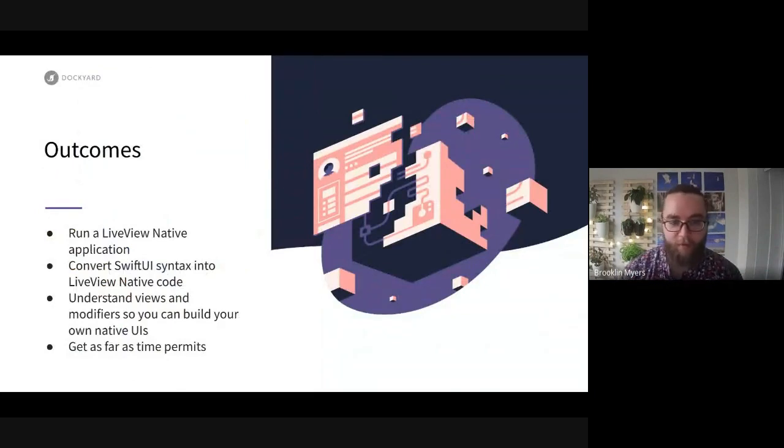Okay, what are we going to be learning about today? The whole purpose of this workshop is to give you fundamentals of understanding LiveView Native. That's going to include understanding a bit of SwiftUI, as that's the area that is the most different from traditional LiveView development. Our goal is to be able to understand how we can take a SwiftUI example and convert that into LiveView Native code. And with that, we will understand enough about some SwiftUI concepts like views, modifiers, and attributes, so that you know how to build your own native UIs.